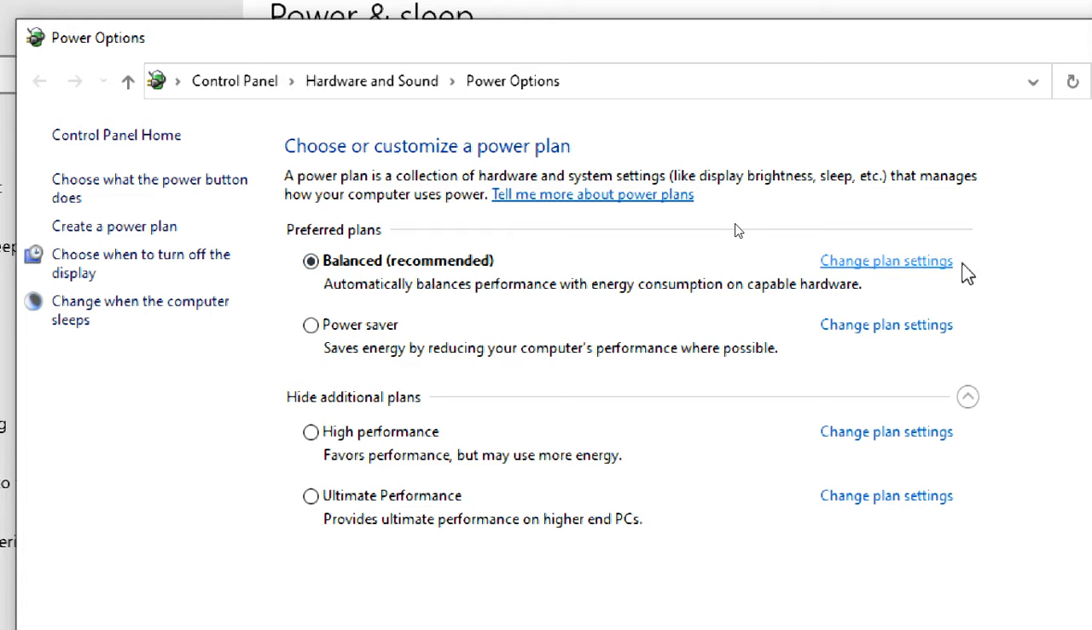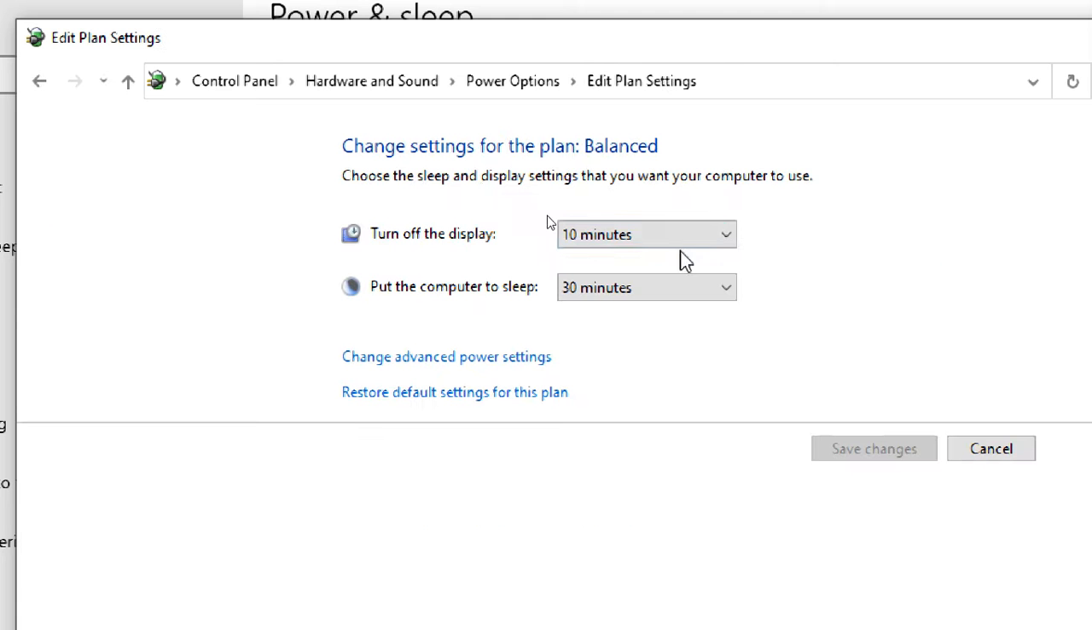Can you see this is Balanced? Click on change plan settings. You can see turn off the display after 10 minutes, and put the computer to sleep after 30 minutes. That is called the balanced one. So if I don't touch it for the next 10 minutes, the screen will be off, and if I don't touch anything for the next 30 minutes, it automatically puts the PC into sleep mode.